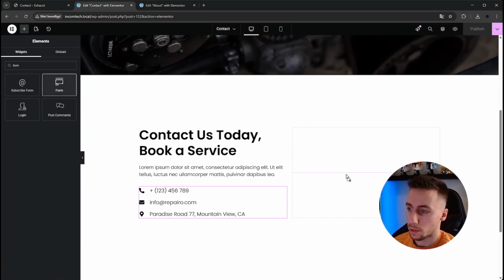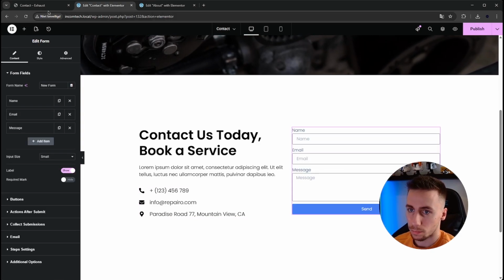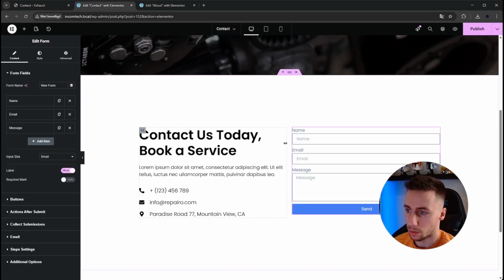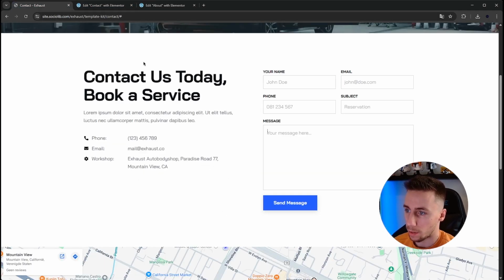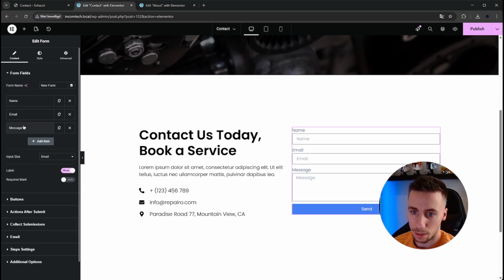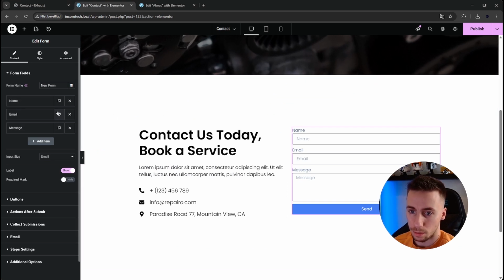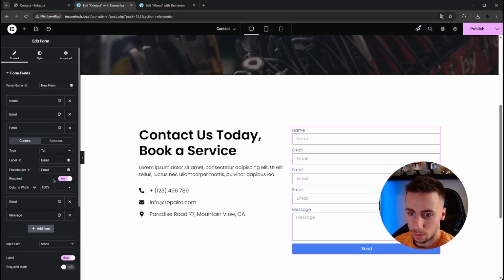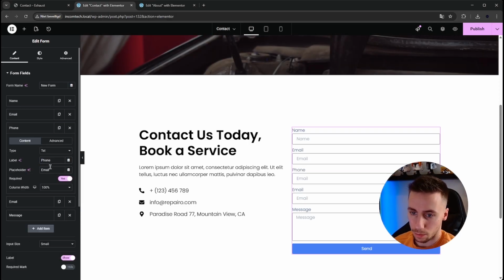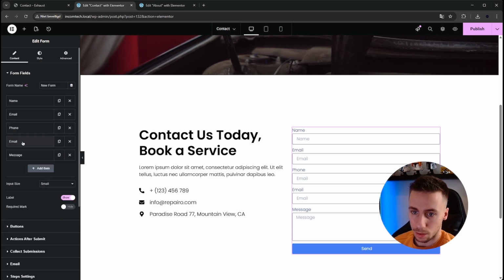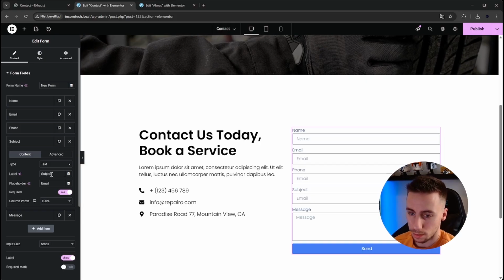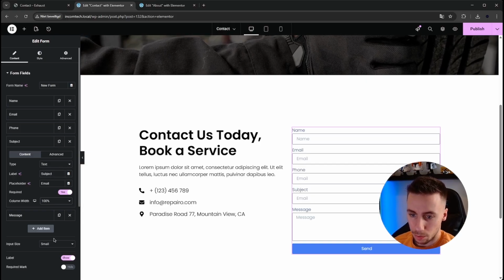So I'm just going to use an Elementor form, and as you can see, they have labels and they have placeholders. So we're also going to be doing that. So they have name, email, phone, subject. So we have name, email, and duplicate this. This is going to be phone. This is going to be text, subjects. Let's put them all at 50%.